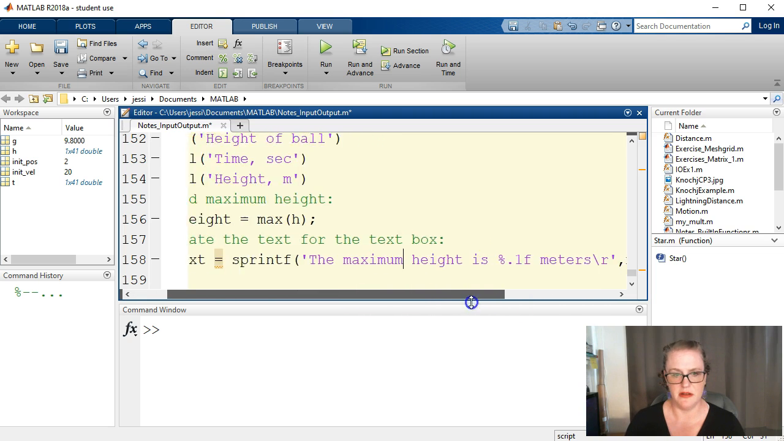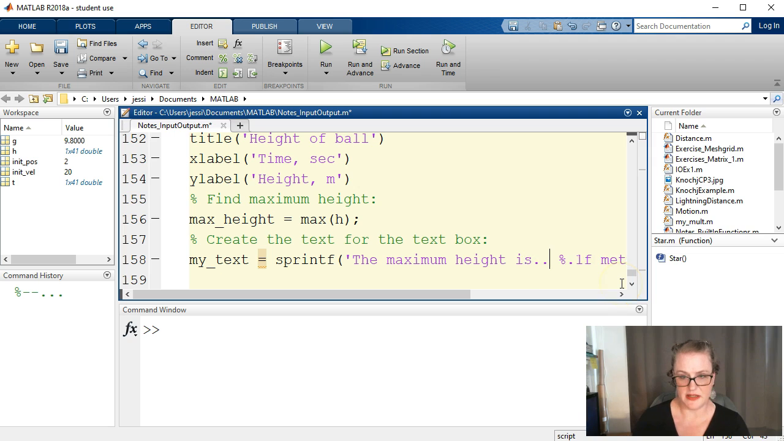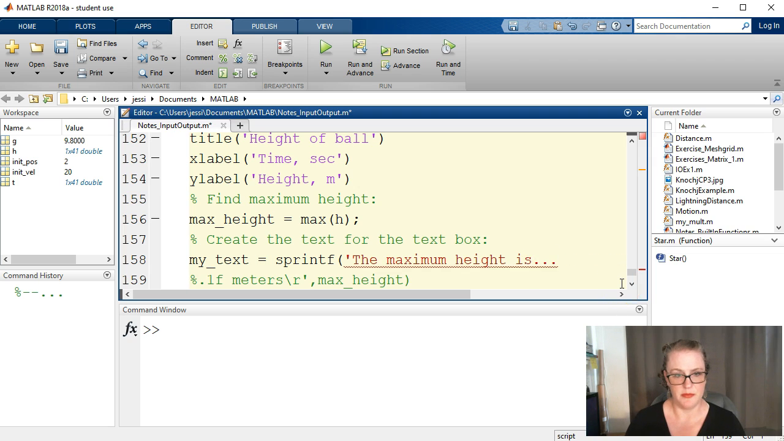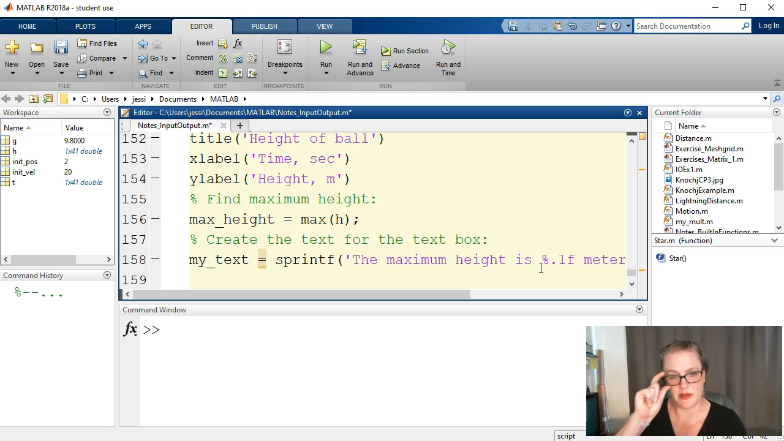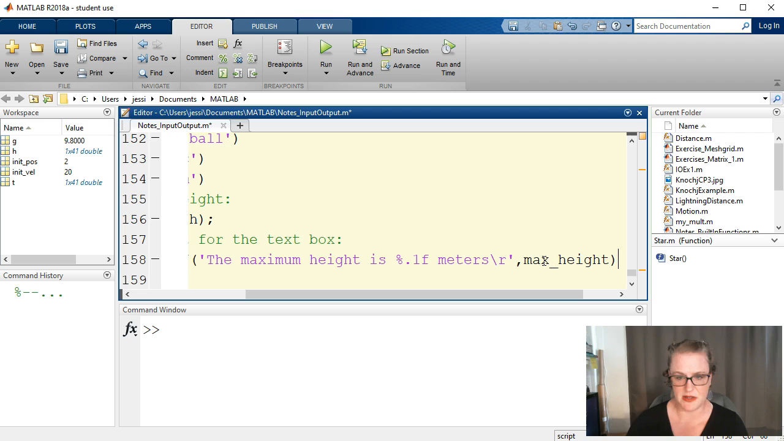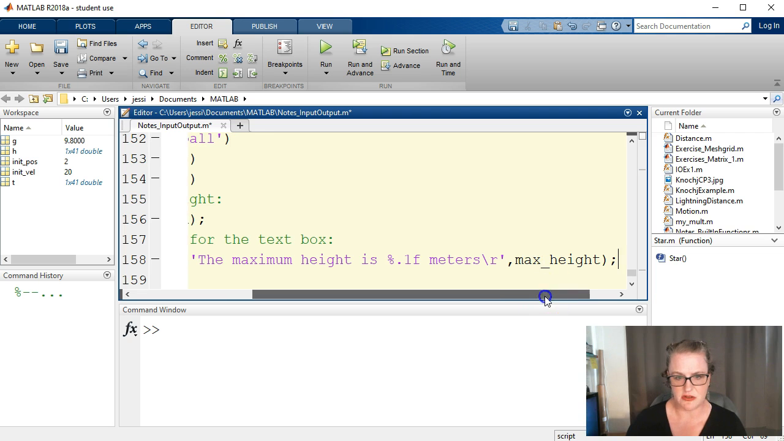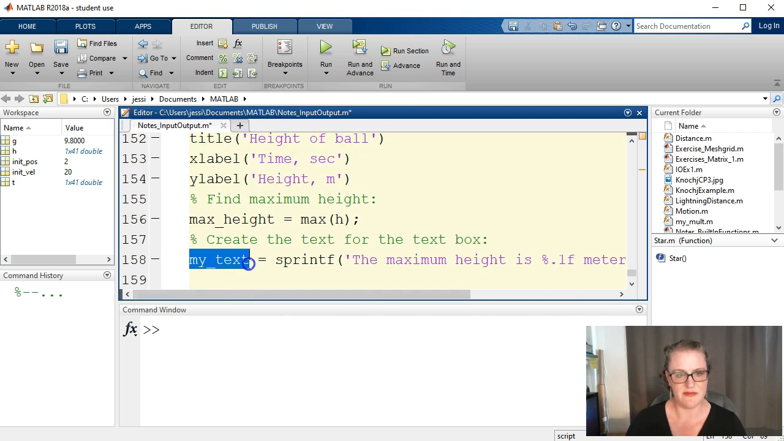Now it's too long, but why don't I ... this? Nope, did not work. Can't ... inside of a string. That sounds familiar now that I say that. But I do want to suppress this output. So I'll just scroll back and forth. My text, that's a variable name that I just created, sprintf. We cannot do this with fprintf. All fprintf does is send the text to the command window, and that's not what I want to do with this text. I want it on the graph.